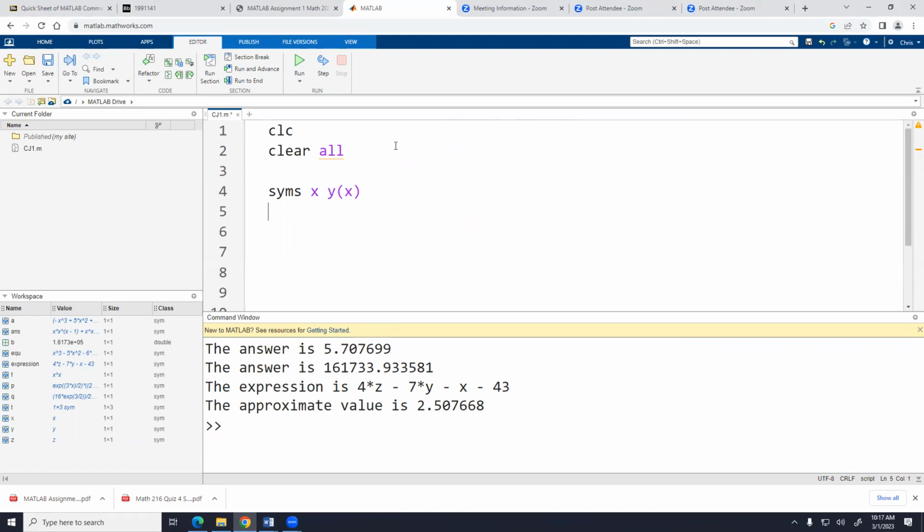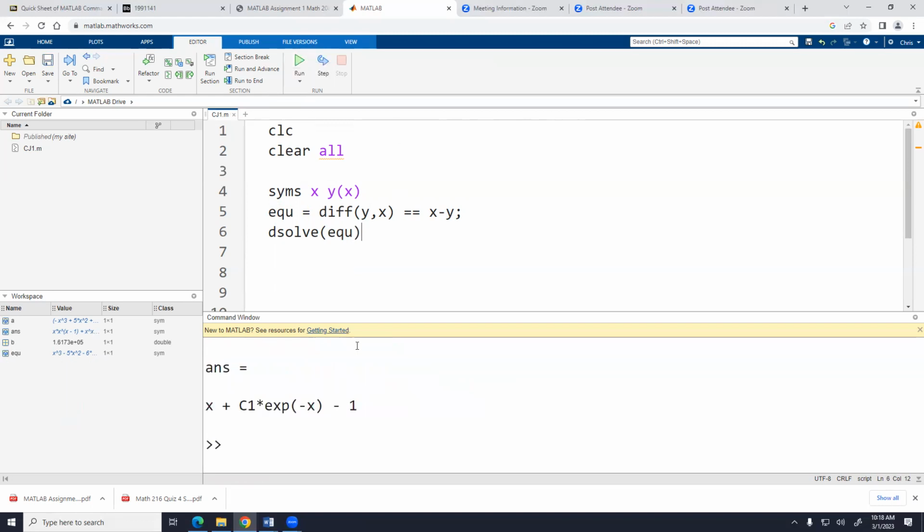What I'm going to do is say diff(y, x). So that's this y prime. And let me call that EQU. So I'm going to say EQU equals diff(y, x) double equals x minus y. So that's my differential equation. Then I'm going to use this command, dsolve, and I'm going to dsolve EQU. Let me just go ahead and execute that and show you what you get out of that. All right, there you go.